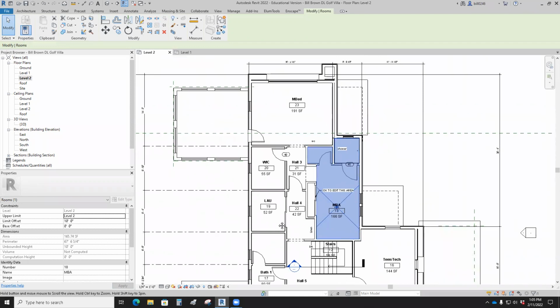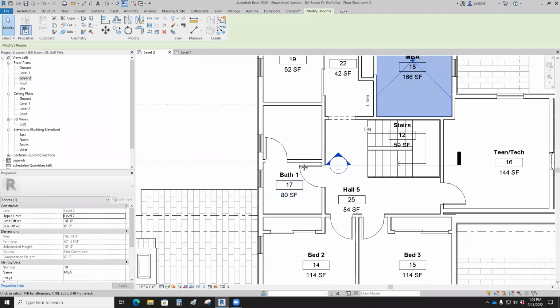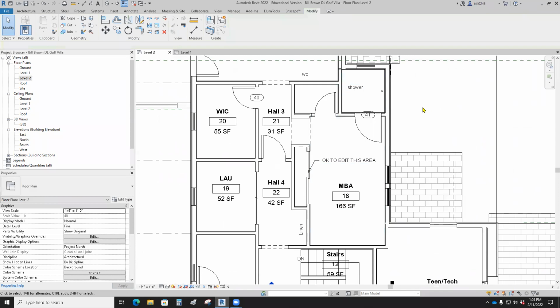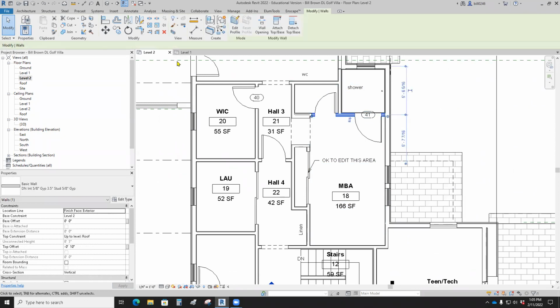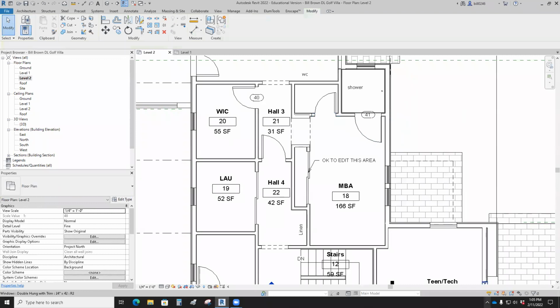All right. So those 2 things right here. And then a little trickier, you have to unpin that one. When you're done with that wall, if you could just pin that back, just hit the little pin again. So we make sure we don't move that around. So upstairs, level 2.